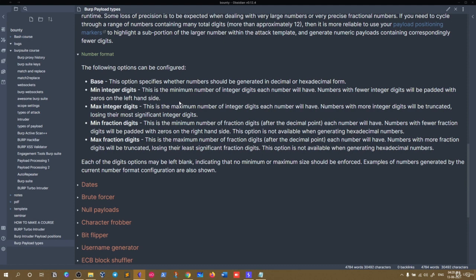The option is not available when generating hexadecimal numbers. Vice versa with maximum. Each of the digit options may be left blank, indicating that no minimum or maximum size should be enforced. There is also an example of a number generated by the current number format.